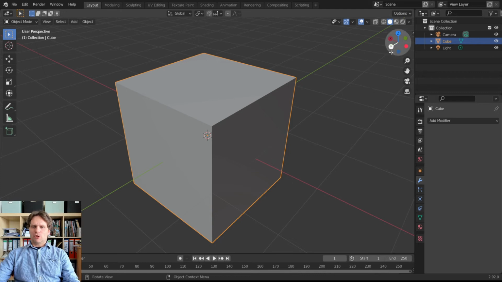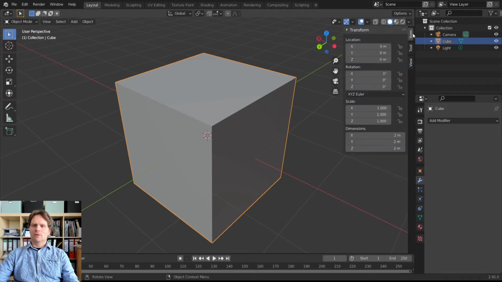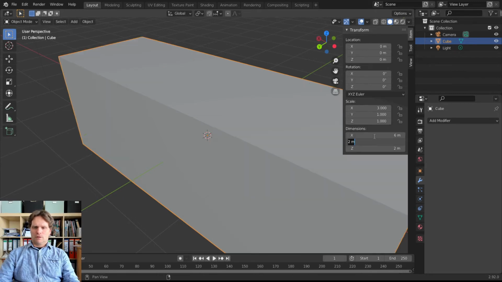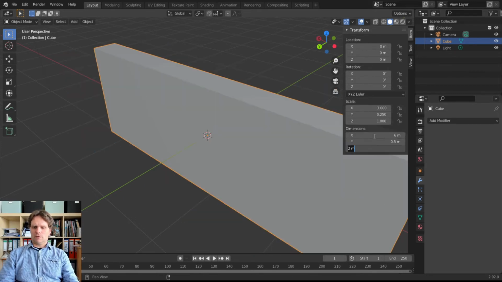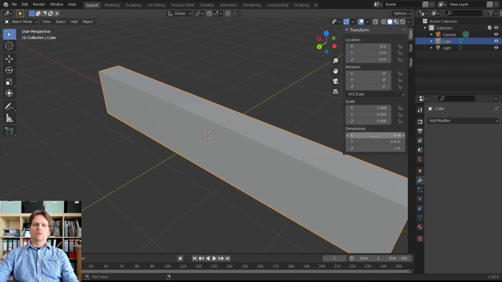We will change the size of the cube. We will go here at the right on the top. There's a little arrow to the left, so we will click, and you can change the dimensions of the cube. 6, half a meter, 1 meter.